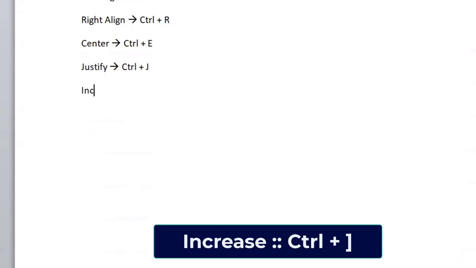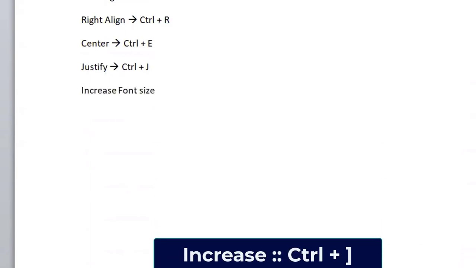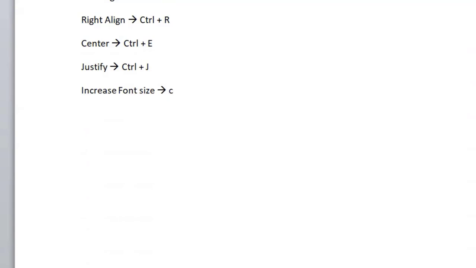I'm just going to write it over here. Increase font size. There are two different ways in which you can increase with the help of the shortcut keys. What are the shortcut keys? Control plus this bracket is for increasing the font size. This is one way of doing it. There's another way of doing it, that is Control plus Shift plus this bracket. So there are two shortcut keys for increasing the font size.